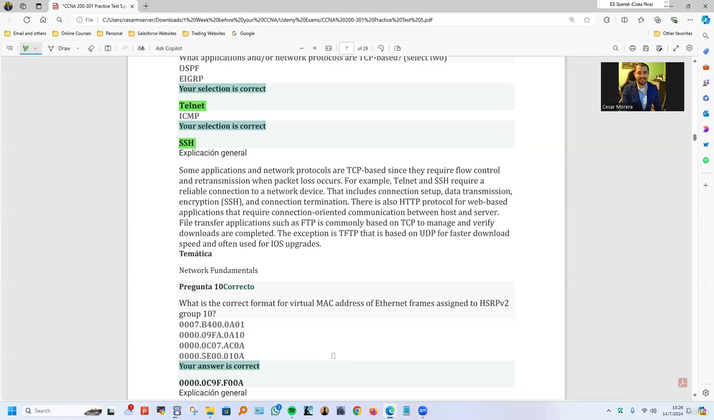There is also the HTTP protocol for web-based applications that require connection-oriented communication between host and server. FTP, the File Transfer Protocol. File transfer applications such as FTP are commonly based on TCP to manage and verify downloads are completed. The exception is TFTP, which is based on UDP for faster download speed and often used for IOS upgrades.